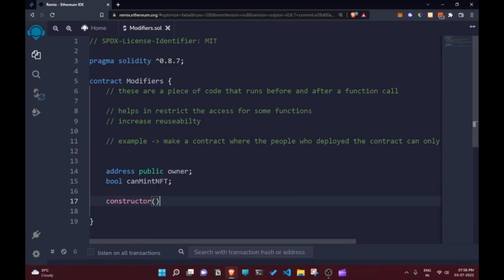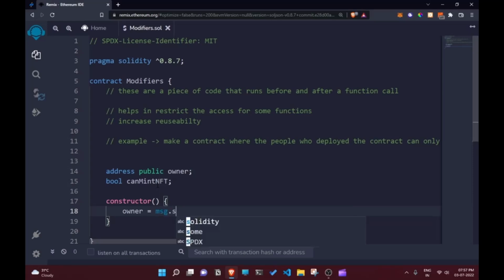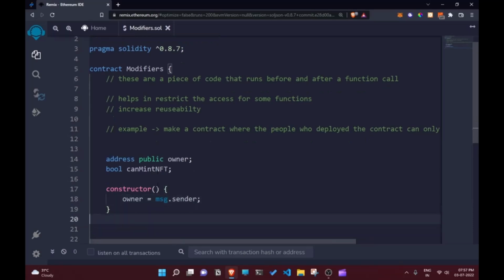Okay, let's make a constructor. Now this constructor is essentially setting the owner, whosoever deploys the contract. Let's say I deploy the contract, so it's setting owner equals to msg.sender. And then let's make a function called start. It's going to be public.